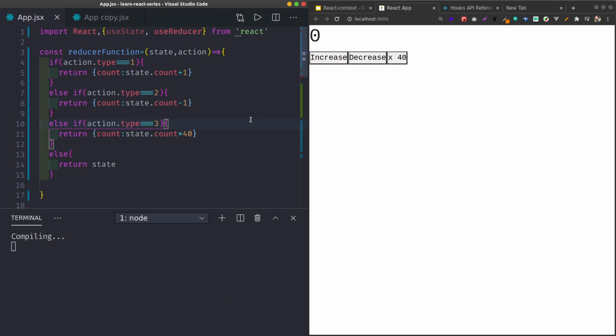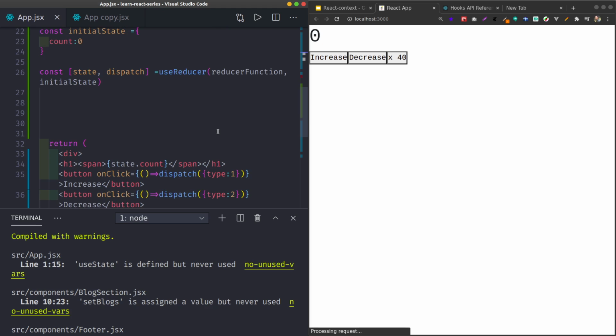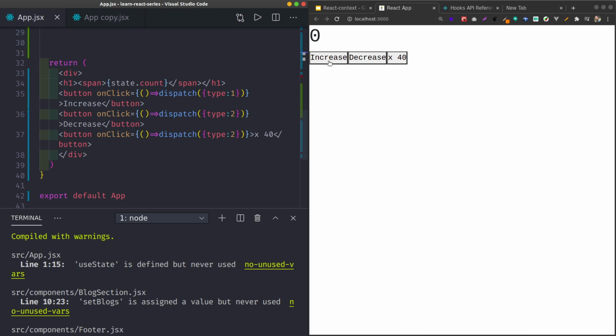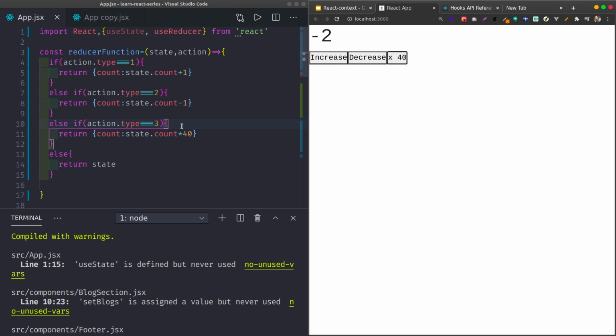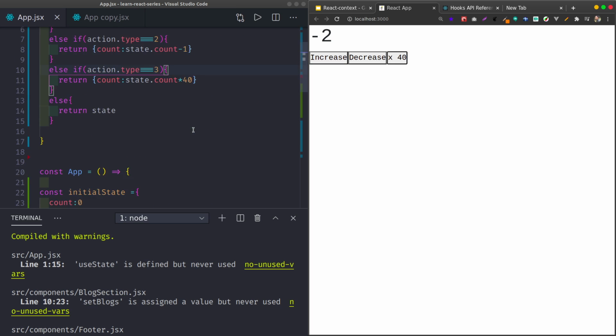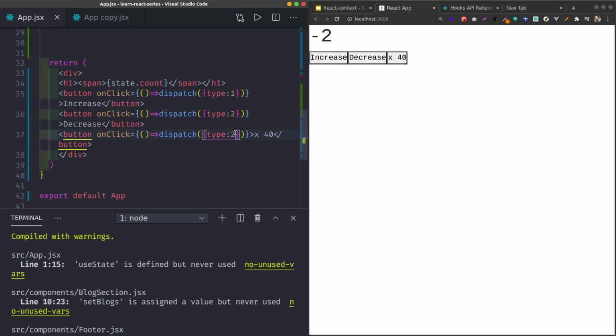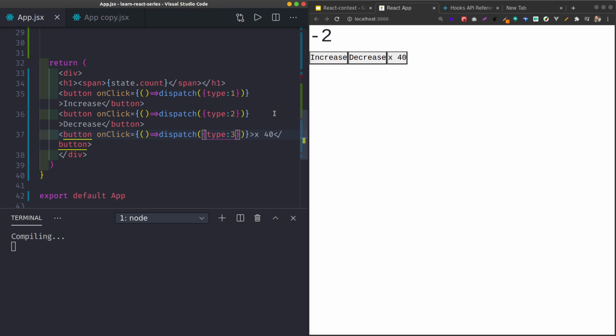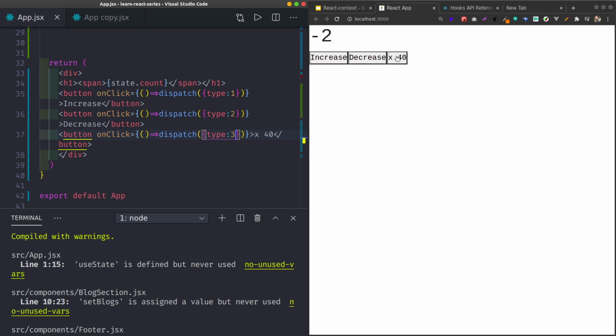Hopefully it works. So right now I'm dispatching a type of 1. If I click on decrease, it should decrease by 1. A type of 2, which is decrease, should decrease. A type of 3, times 40, should show times 40. Let me first decrease, then times 40. Why is it not working? Here I should pass the action type of 3. Ctrl save. Then if I click on times 40, it should be like that.